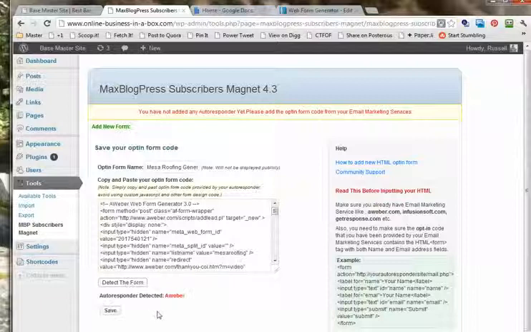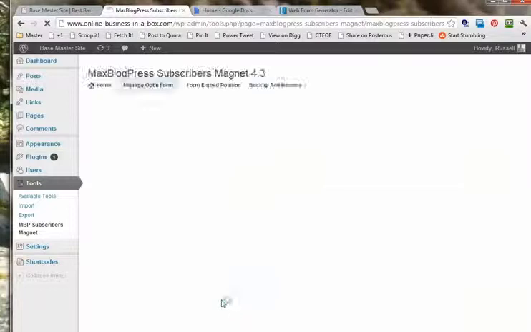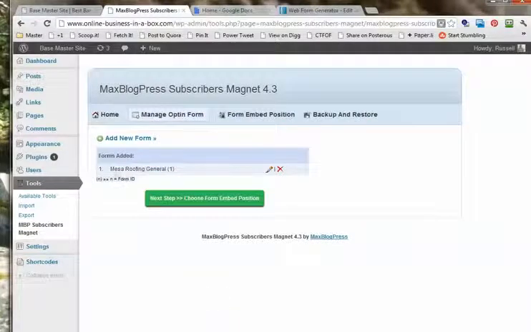Detect form. It should bring up, there it is, autoresponder detected. You see that? Go ahead and click save. And that's going to tie that form from that list to the Mesa Roofing General. And you can edit it anytime you want. But now here's where it gets interesting and what makes this so powerful.